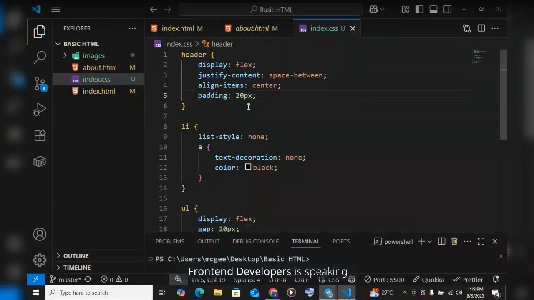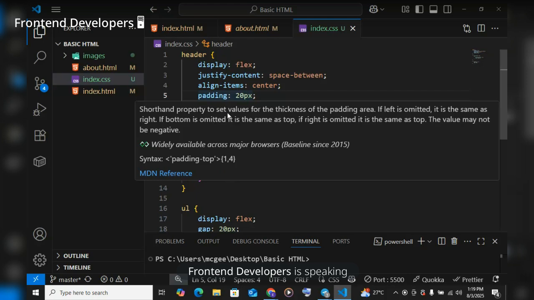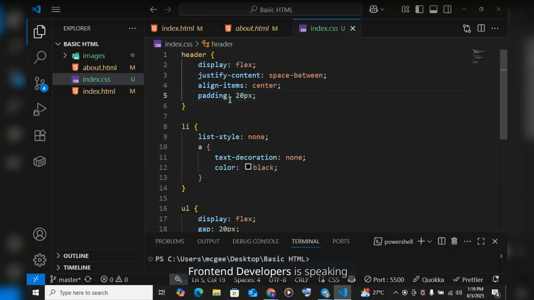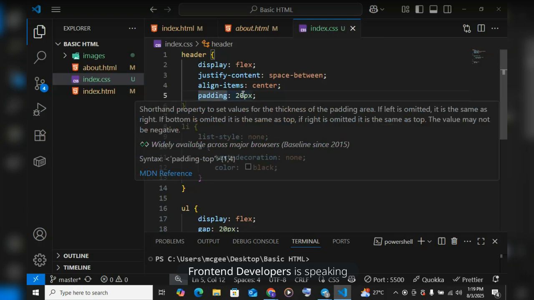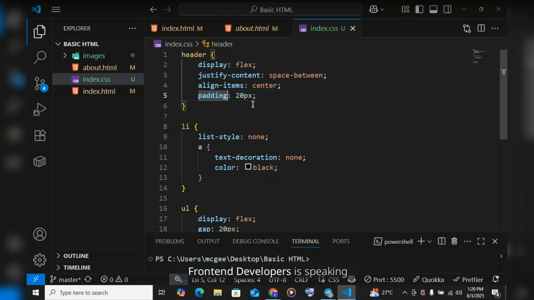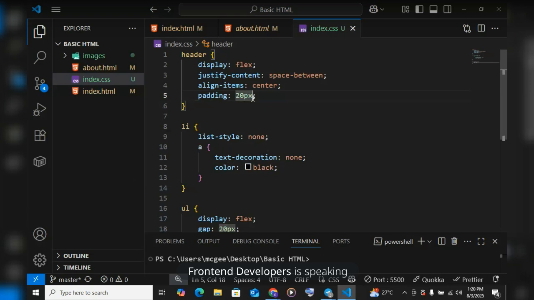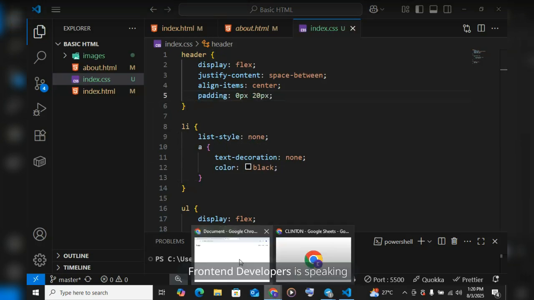We used just padding 20 pixels, meaning there is padding by the top, the right, the left, and the bottom. But if we don't want to put padding at the top and the bottom, we have to come here and change this one to padding right. Or we can, remember we said if you use two values, the first one is for top and bottom, while the second is for left and right. We can make this one 0 and make the other one 20 pixels. This is what we are going to have. This is exactly what we are looking for.